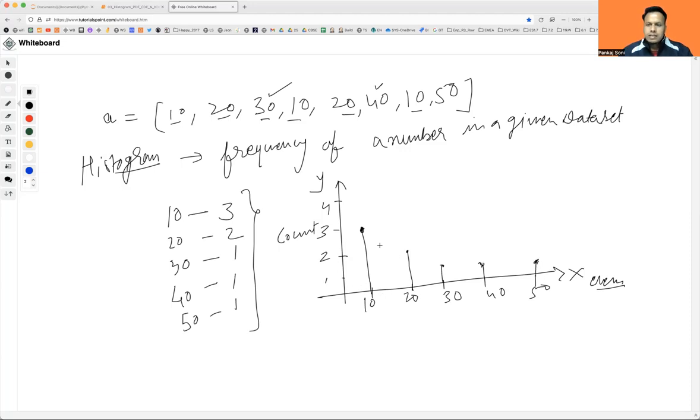So what it is telling, this is your histogram basically. Okay, so 10 is coming 3 times, so exactly at 3 it is plotted here. 20 is coming 2 times, exactly at 2 it will be showing this point, and 30, 40, and 50 at 1 time. So this is your frequency plot.